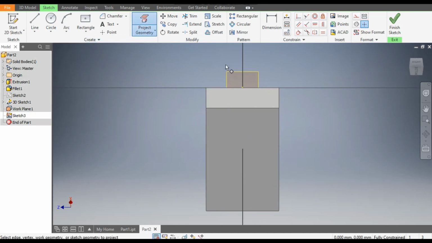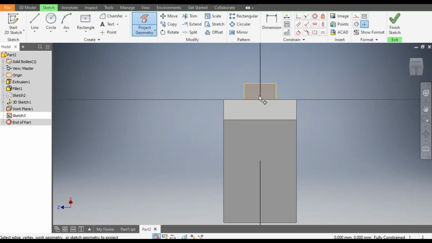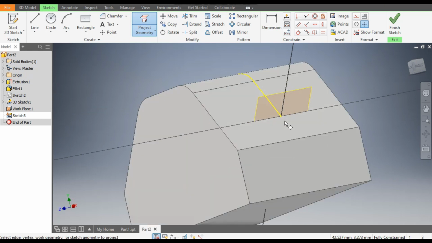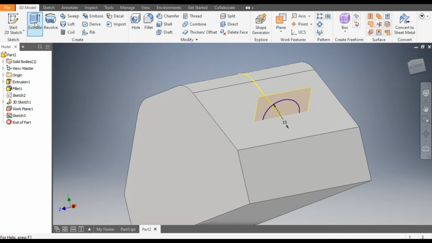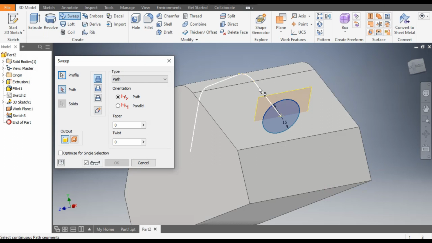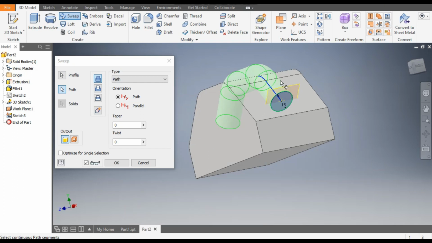Now go to project geometry and select this point. I'll rotate it and select this point. On this point, go to circle command and make a circle of dia 15 mm. Now finish sketch. We will take sweep command and this will be the profile to sweep and this will be the path. Here take cut and okay.